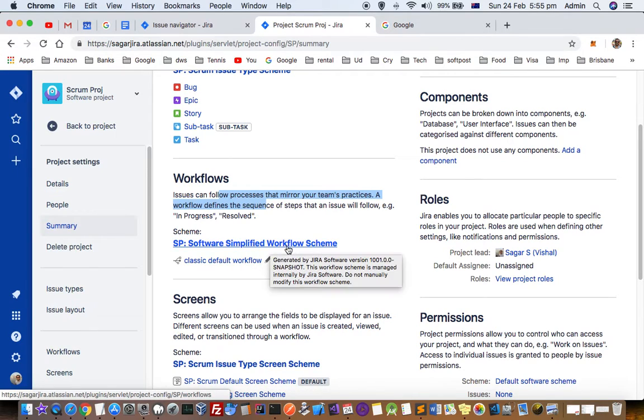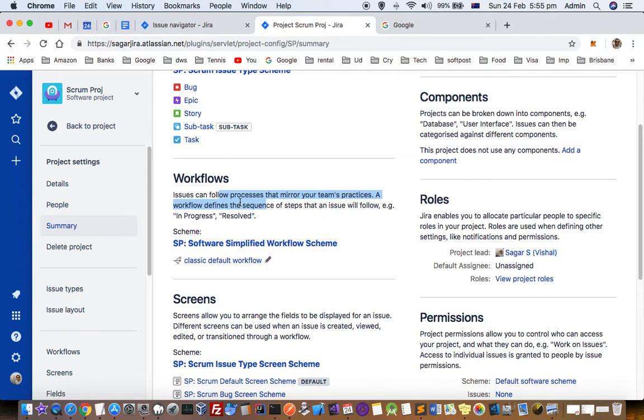and scheme is software simplified workflow scheme. Based upon workflow, status can change, like some issues we can't put in close, or we can't put in resolved status because it might be using a different workflow. So you have to use the correct workflow. If you use classic default workflow, then only you will be able to close or resolve the issues. Otherwise, if you use other simple workflows, then those particular statuses cannot be changed. It will be just to do, in progress and done.